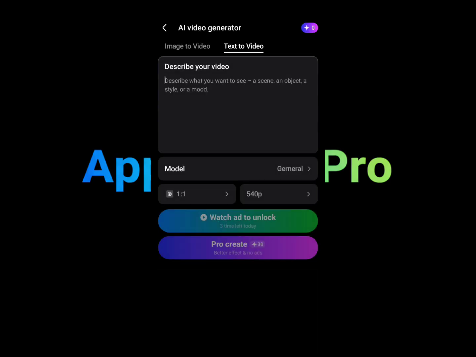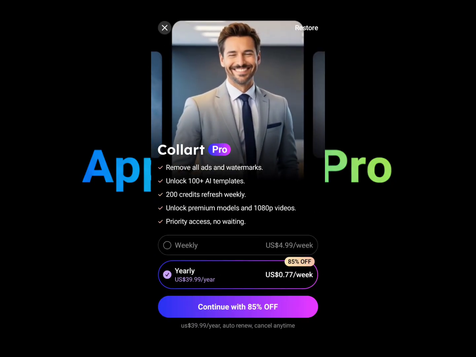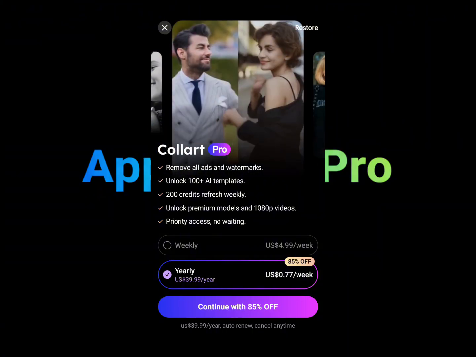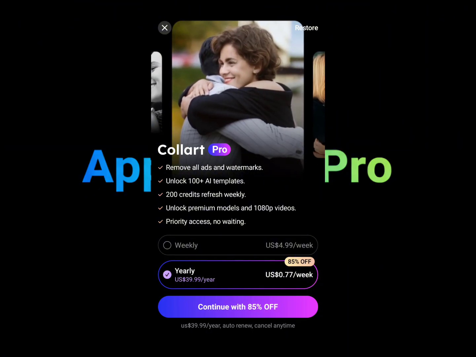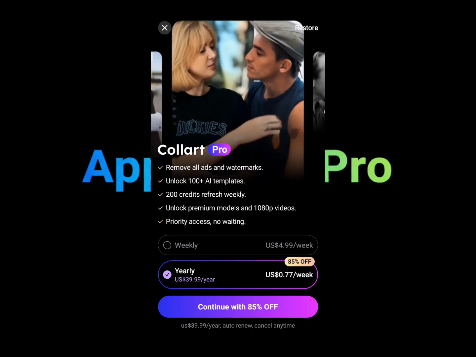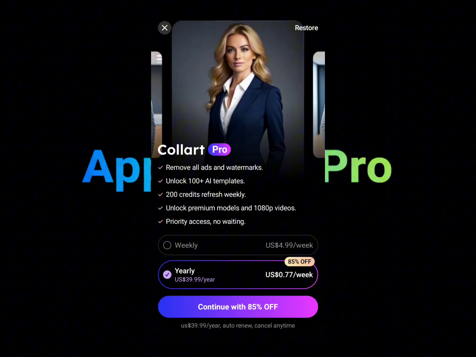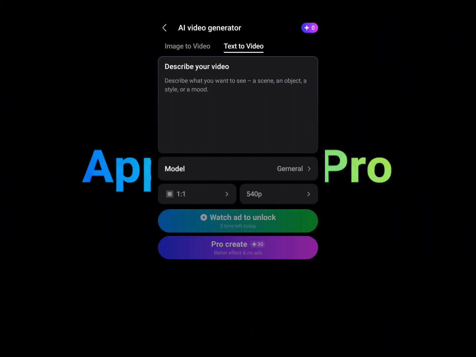Down here you have the watch ad to unlock option, and you can pretty much use this only 3 times per day. Only 3 features per day. At the top here you may see a star icon. If you tap on that option, the star icon, you'll be able to see your subscription, where you can get the pro subscription to have access to some of their templates, their AI templates and their AI videos. So very easy application to use.